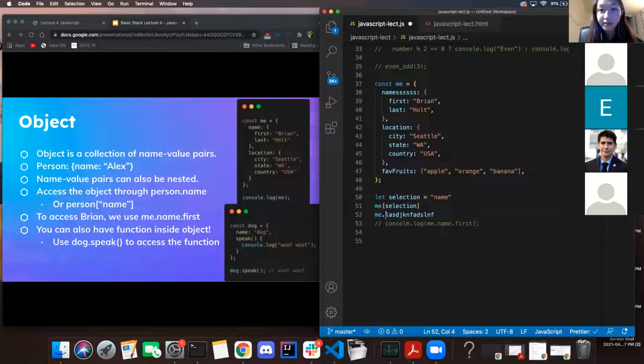Can you have an infinite number of name value pairs in an object? Yeah, you definitely can. A lot of the time when you're actually coding a website, the values could potentially be updated a lot. For example, if you have another user, it's going to create a whole other object, and that's going to be basically infinite, right? So it definitely can have an infinite number.